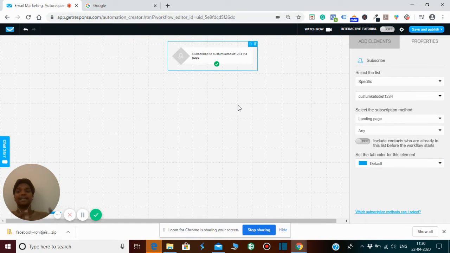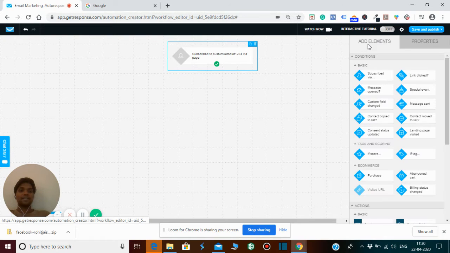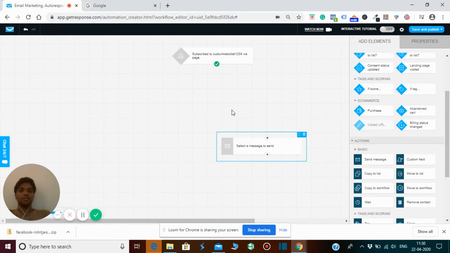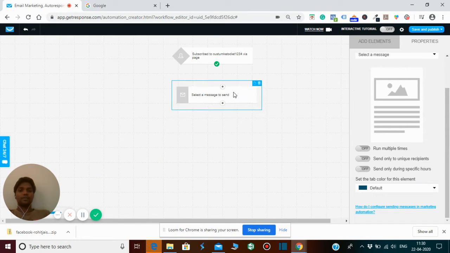It automatically gets connected. If somebody subscribes from your landing page, what message do you want to send next? It should be an immediate message. For example, you should send a welcome email immediately. Simply click on add element and click send message. So if my subscriber subscribes from the landing page, they immediately get one message, which is a welcome message.